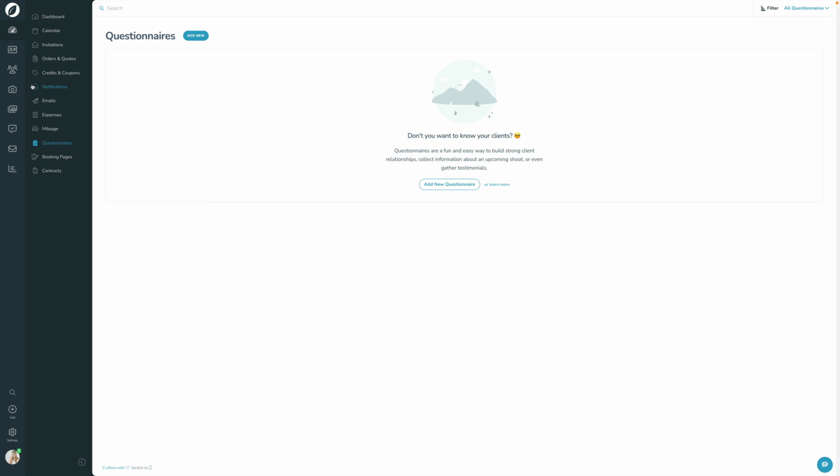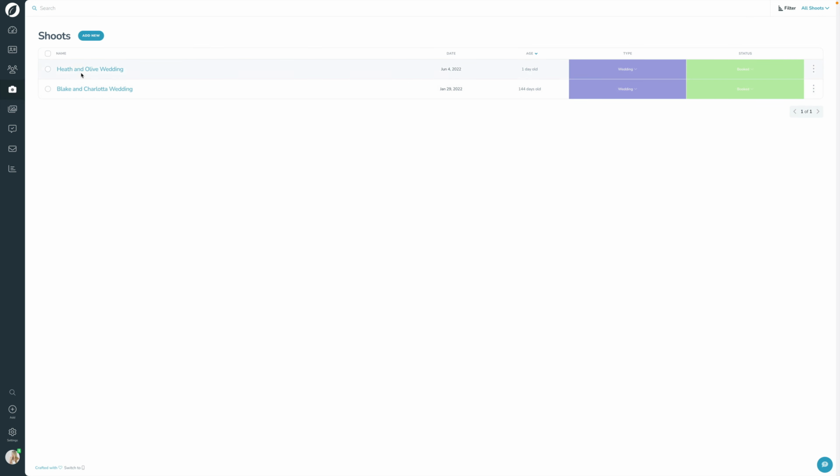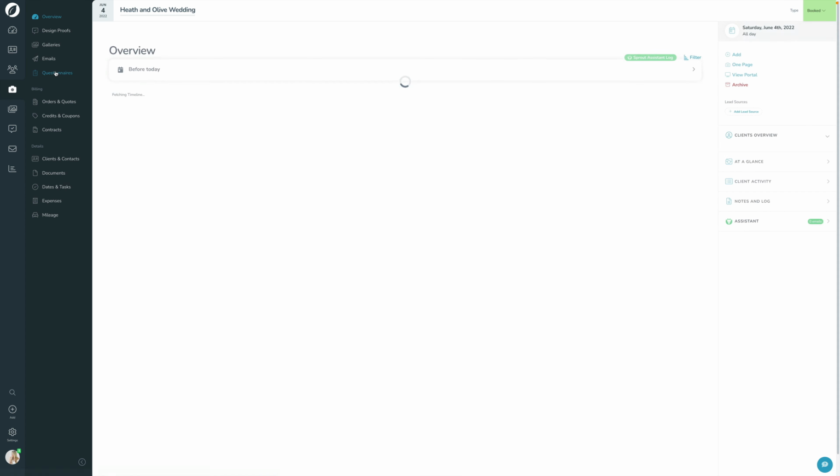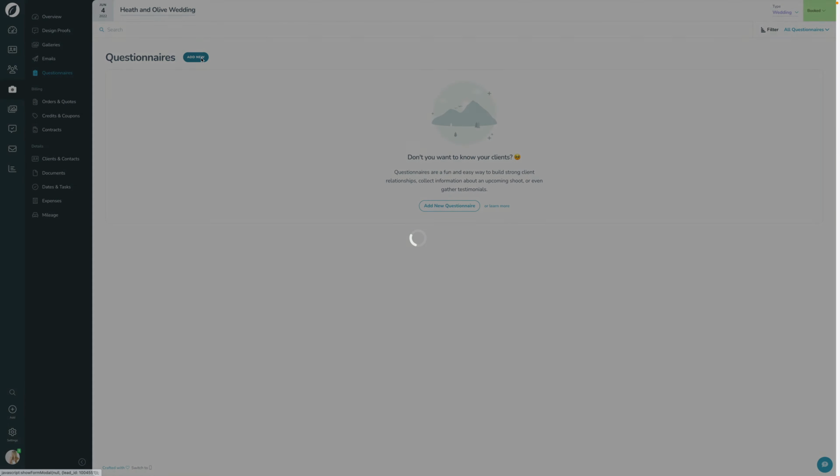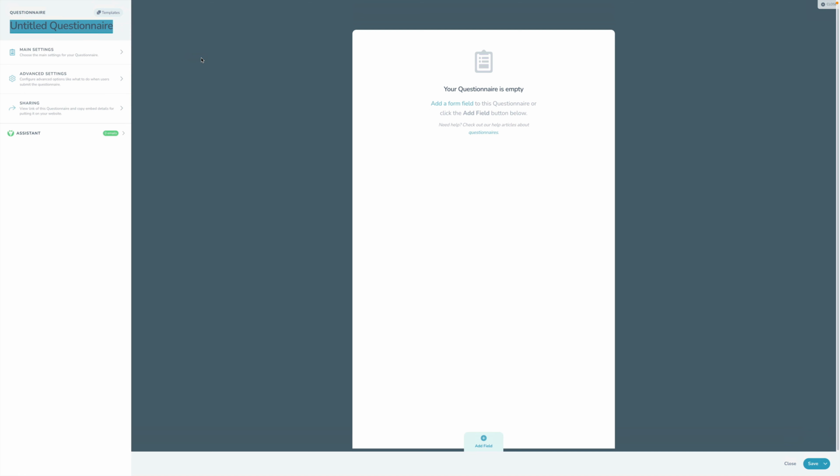So we're going to run through some of the differences there, but let's go back into Shoots, go back into Heath and Olive, and then go here into the questionnaires page, and we're going to go ahead and click Add New. Now, similar to how we built contact forms earlier, you're probably familiar with this whole interface. This is the exact same interface as building a contact form. The only difference is we don't have our contact form fields down here.